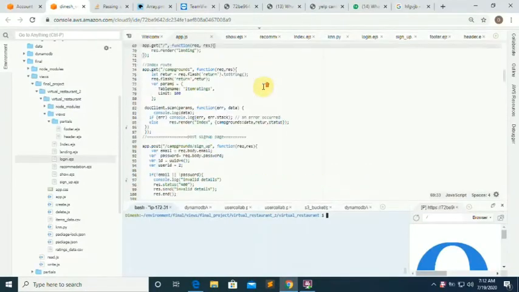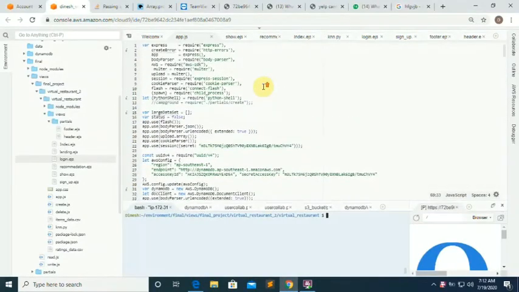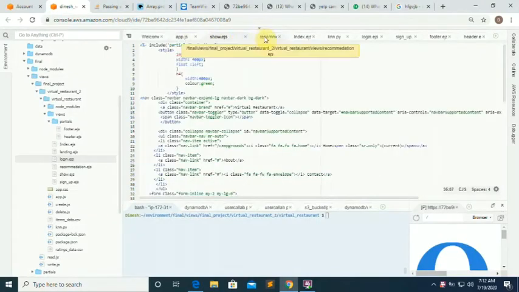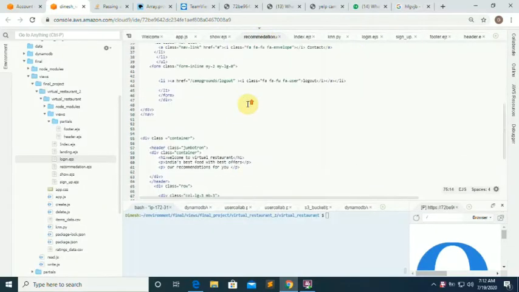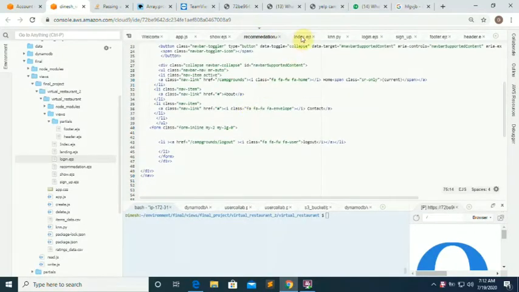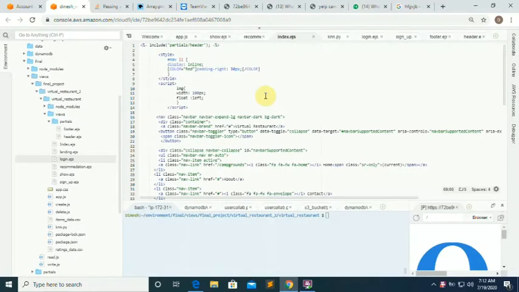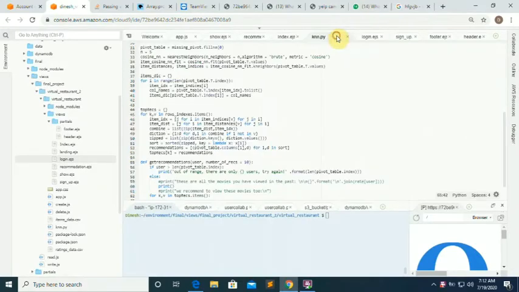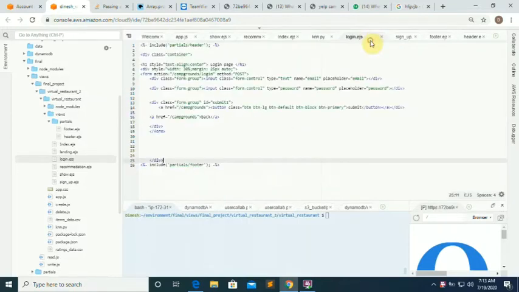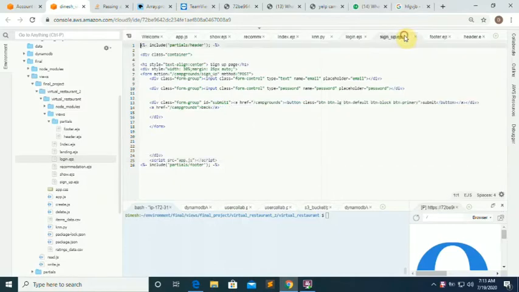So before that, let me get you through the code. So this is our app.js file. We have different files like show.ejs and a recommendations file for the recommendation page, and an index file for the home page, and then we have a knn.python file for the recommendations model, and then we have the login page, and then we have the sign up page.